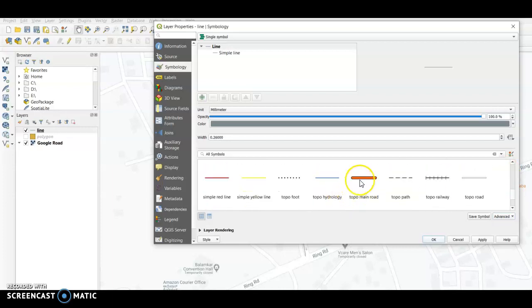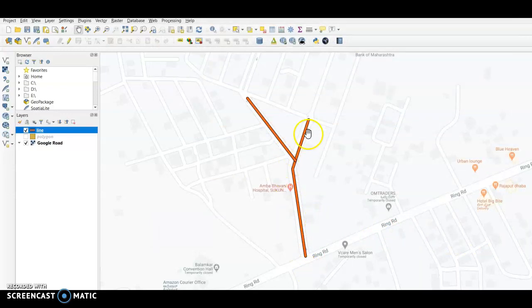See here, I'm simply selecting this topo main road, just to show you. Apply. You can see the line has been changed to a road. It has been given a specific road symbol. Similarly, you can draw the pipeline, drainage line, everything, and give the particular symbol for that. Right now, this line is representing the road for me.